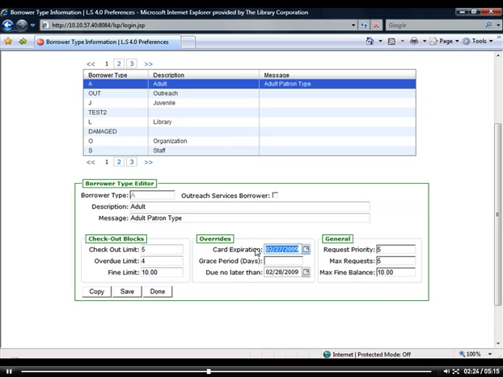The due no later than field allows you to set an override date for all items checked out to this specific borrower type. Normal checkout periods will be set up under rules profiles, but the items for this particular borrower will be due no later than the specified date entered.